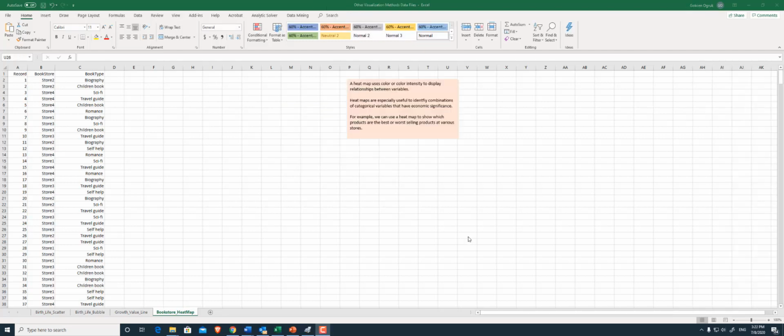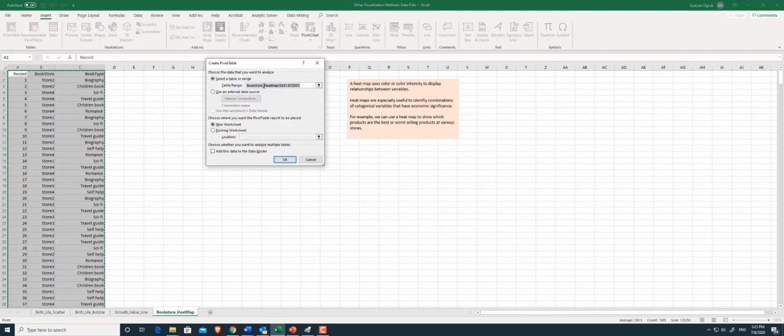To construct a contingency table, we need to insert a pivot table. To insert a pivot table, click Insert and then highlight the data. Since we highlighted the data, the option in Select the Table or Range is already populated with the data range A1 to C501. So we are going to place the pivot table in cell E1 and click OK.